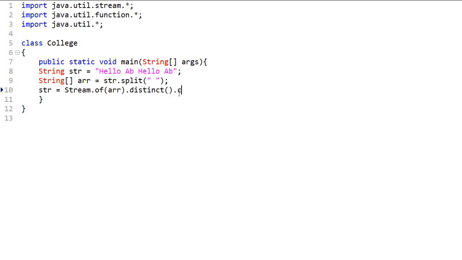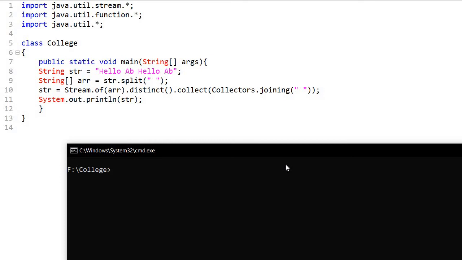Then I will collect, Collectors.joining, and join them by space, and at the last we will print System.out.println(str). So now let's see on the command prompt.